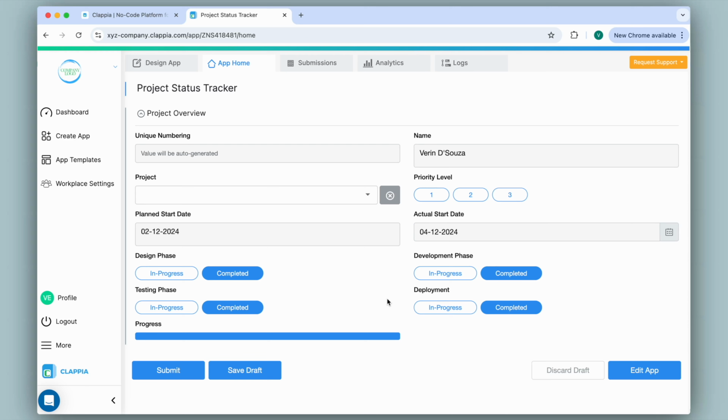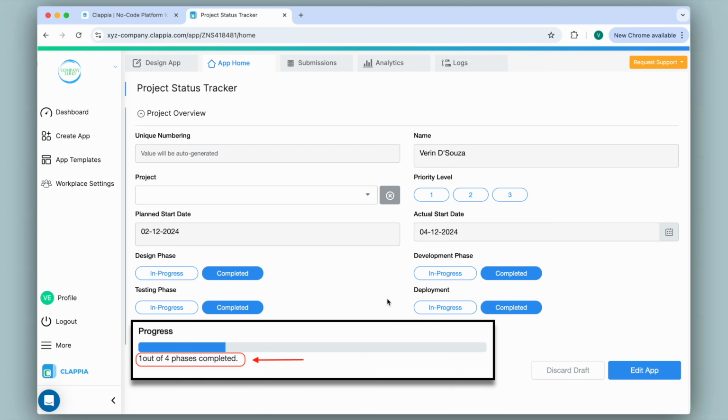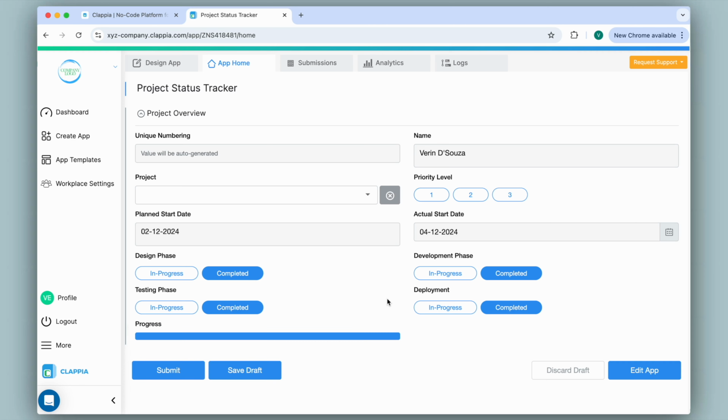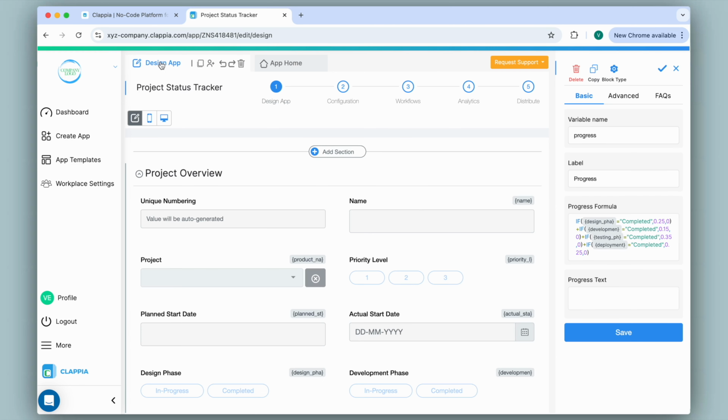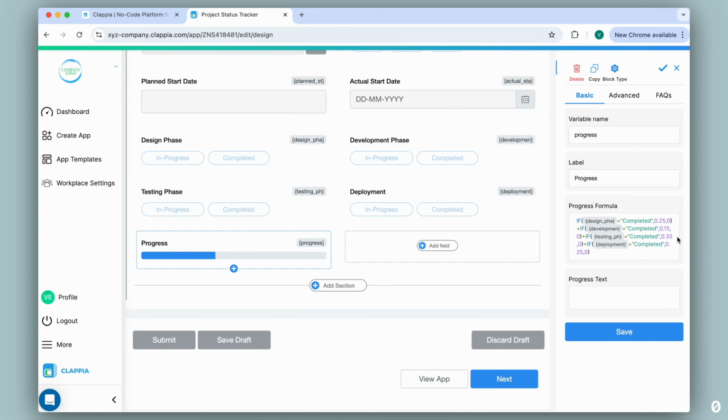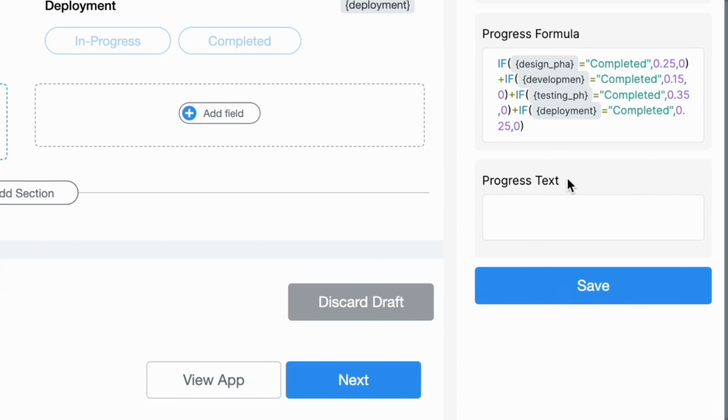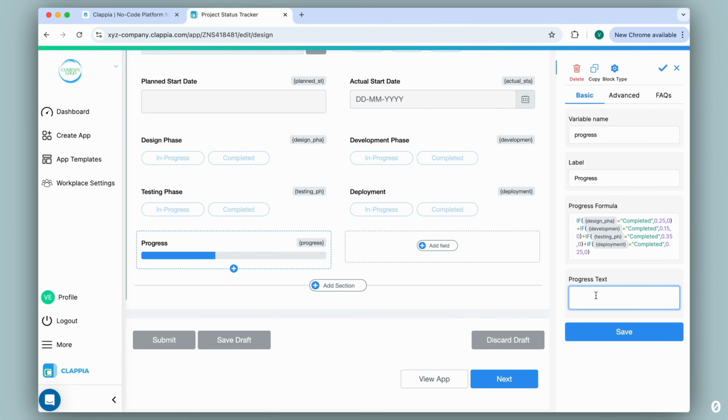Now, what if I need additional text to display the total progress, like so? For that, I'll go to Design app again. And for the progress bars, right panel, we have progress text, where you can display the progress in text format. Let's say I wanted to say 1 out of 4 or maybe 2 out of 4 phases completed and so on. I will simply type it in over here. But do note that you cannot use spreadsheet logic like how I did for the progress formula, but you can still pull up field values.